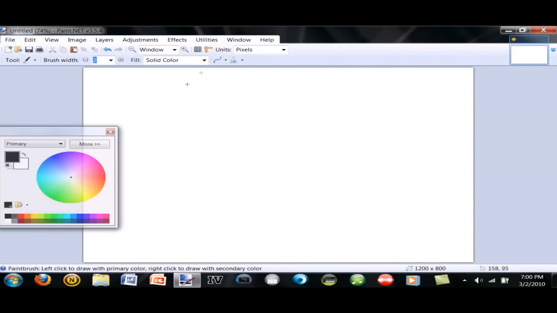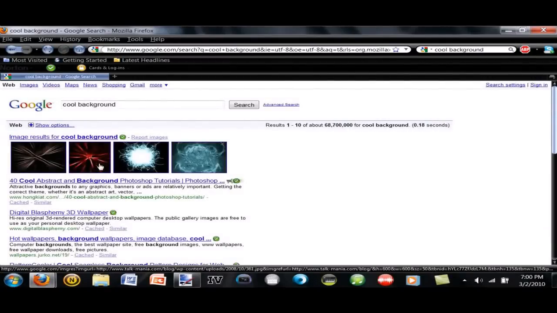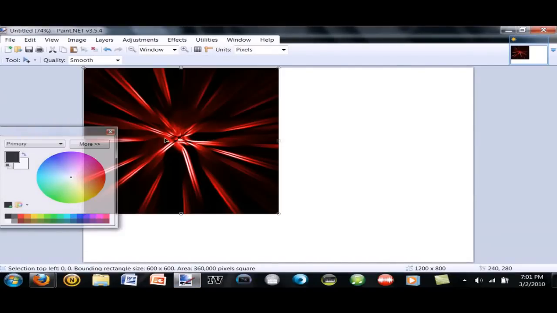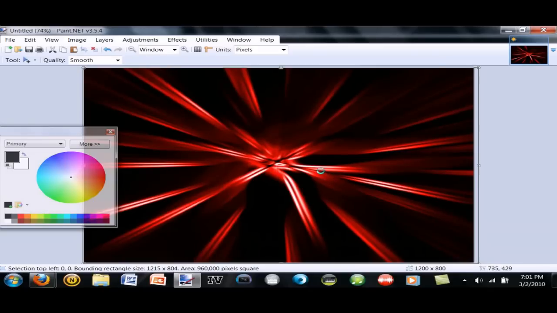Now you have your image. You can free draw or anything and make your own cool designs, but I'm going to open my internet browser and Google up, I don't know, cool background. Let's take this. Copy image. Edit and paste. And I just make this image nice and big. And now you press Control D to deselect. Now you have a nice image right here.